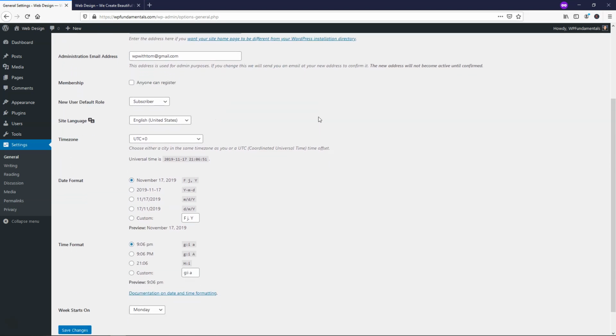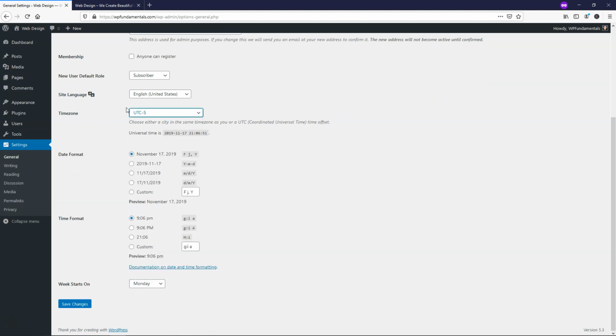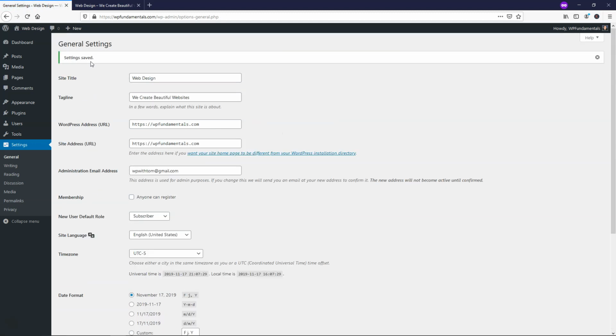You can also scroll down here and change your time zone. So I am in UTC -5, so I'm going to change it to that. You can change how your date is displayed right here, or you can change your time right here. I'll just change it to that one. And you can choose when your week starts on. I'm going to put Sunday, and I'll save the changes at the bottom right here. And it will say settings saved once that goes into effect.